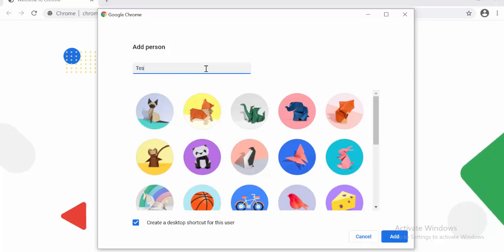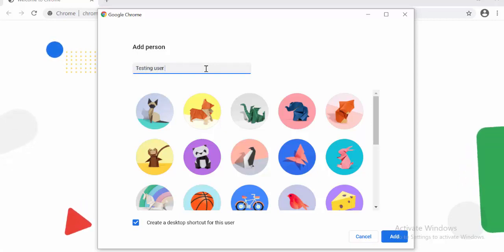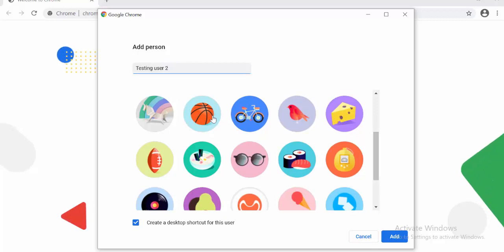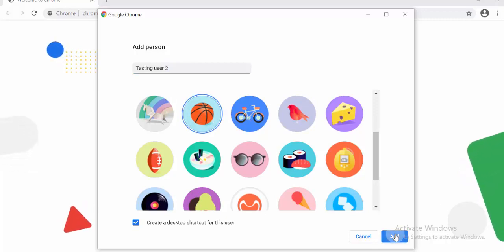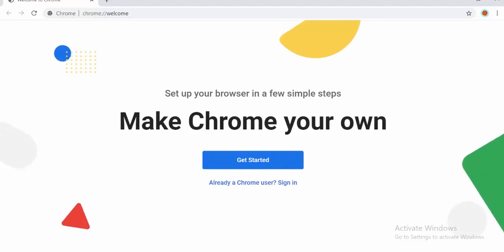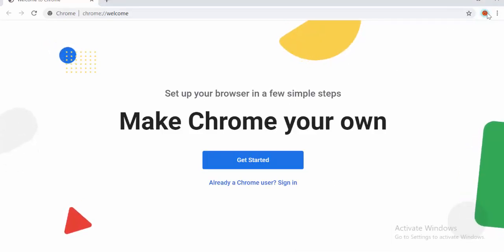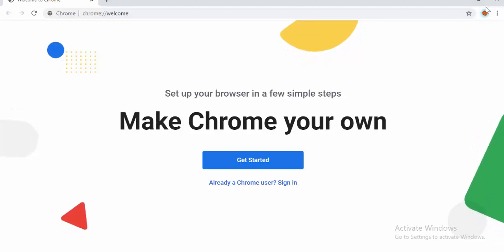So let me just write testing user 2. Choose an icon of your choice, and bam, boom, you have a second Chrome browser. You can see. So with this now, I have 2 Chrome browsers. This is one, and this is the second Chrome browser.